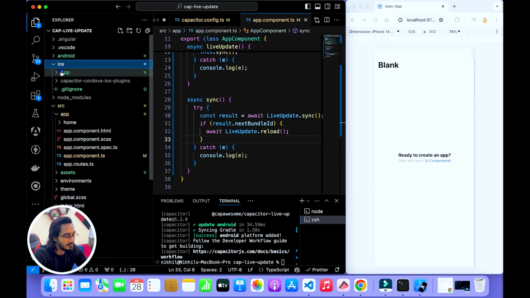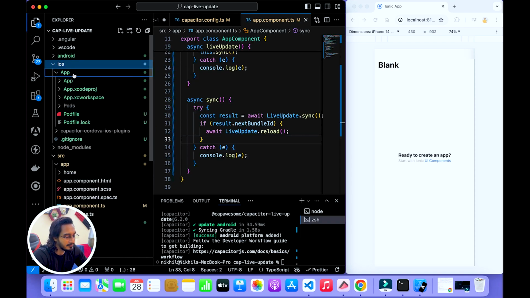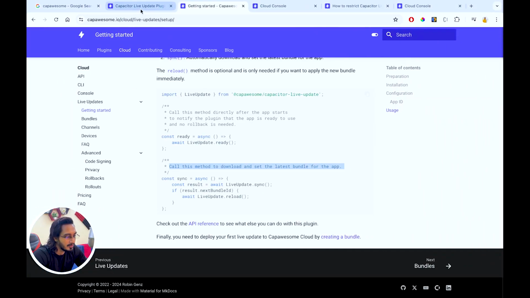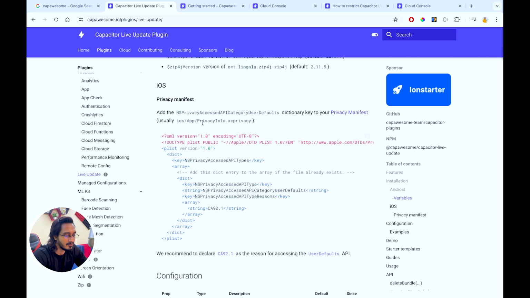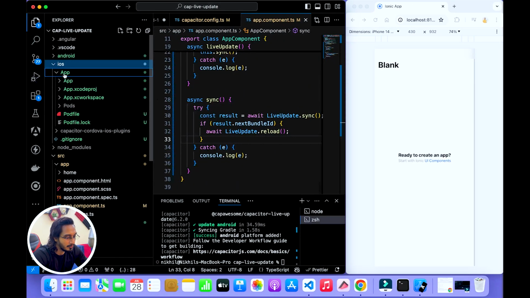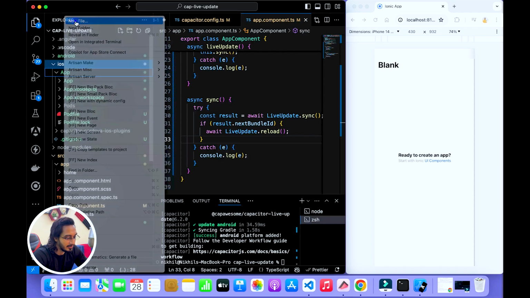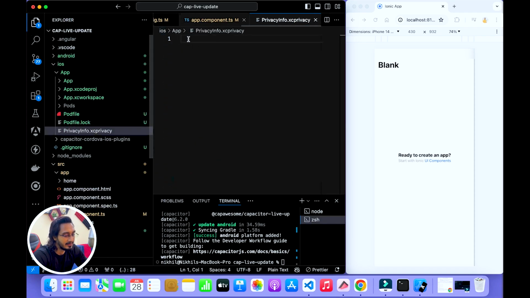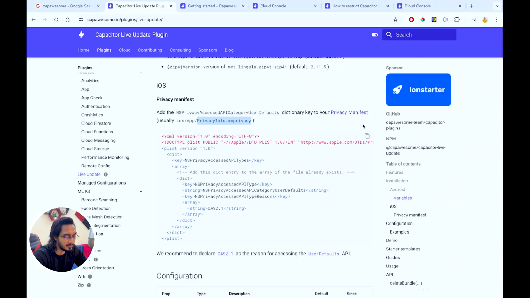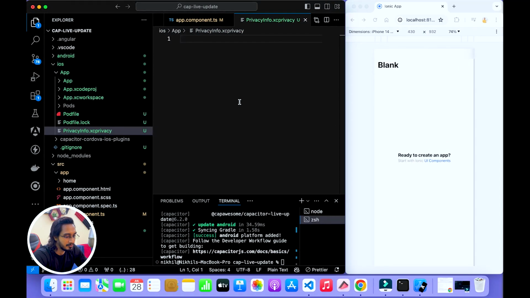For the iOS, I'll go to the app folder, create a file. The file name will be what? Let's check it out here. What was the file name? I'm just going to show you. This is optional. Let me again tell you that. But still, I'll show you how it can be done. So I'll just create a file here, name it privacyinfo.xcprivacy, and here simply copy this particular code and paste it.